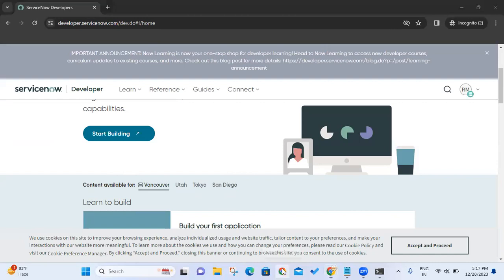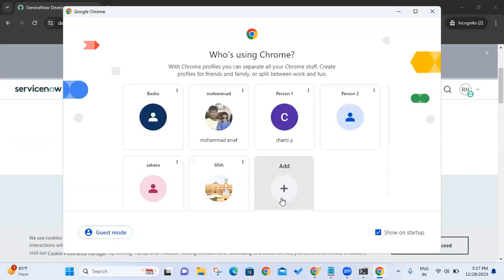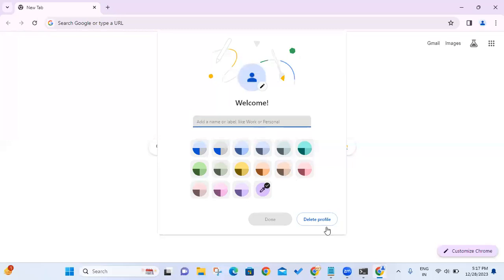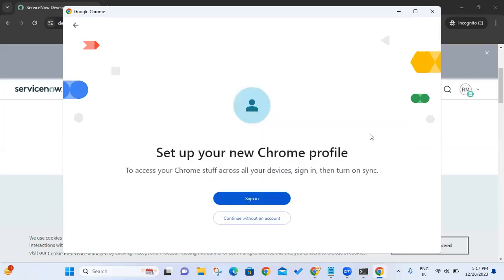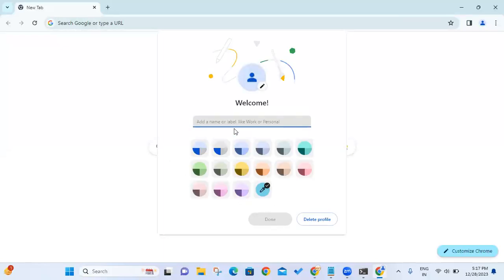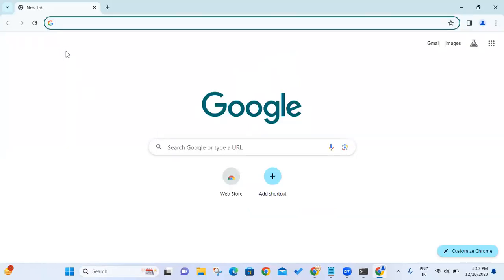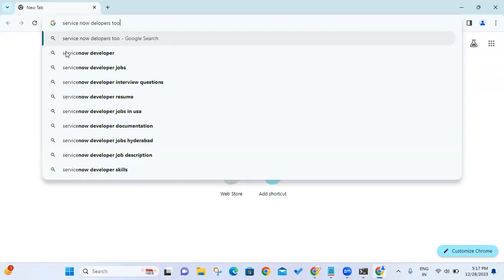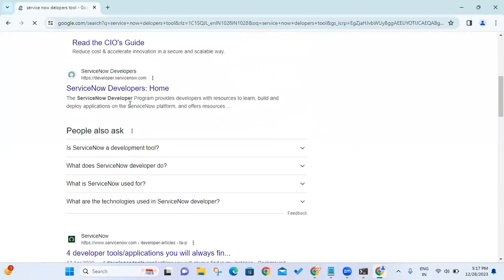So let me go and verify that also. Maybe I will open one more Chrome. So I will open a new one. Let me try. So I created a test here. Now, once again, I'm typing here, ServiceNow developers tool. And I'm going here, ServiceNow developer home.